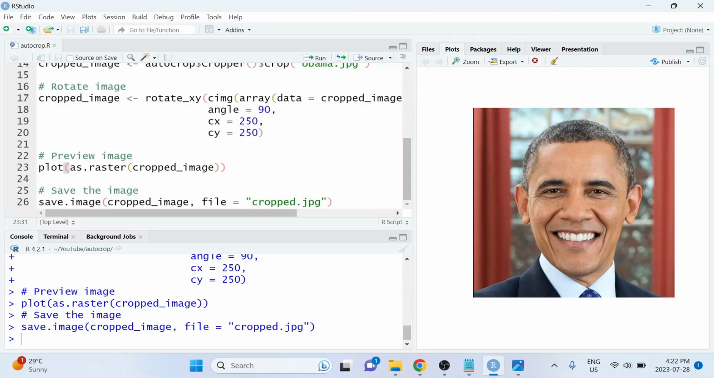I think this is a pretty cool package with some interesting use cases, and it's fairly easy to use.